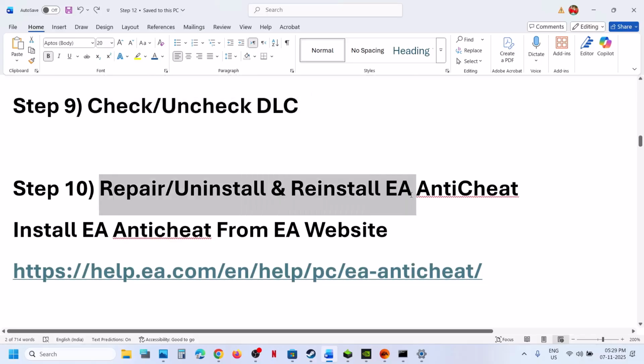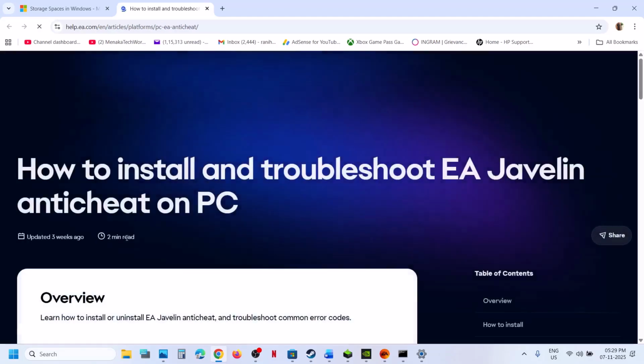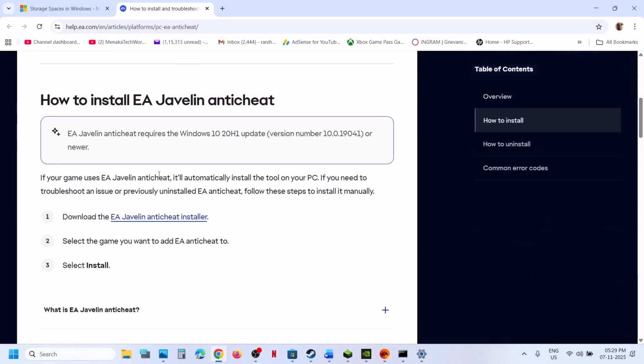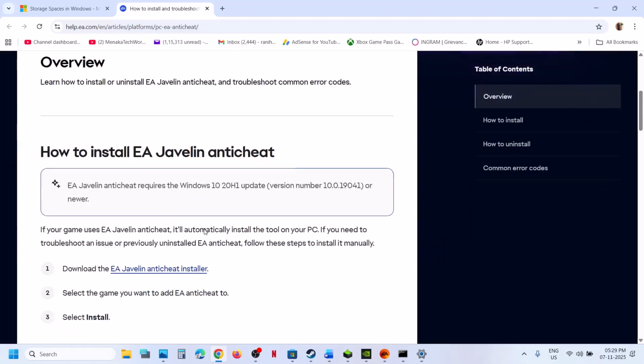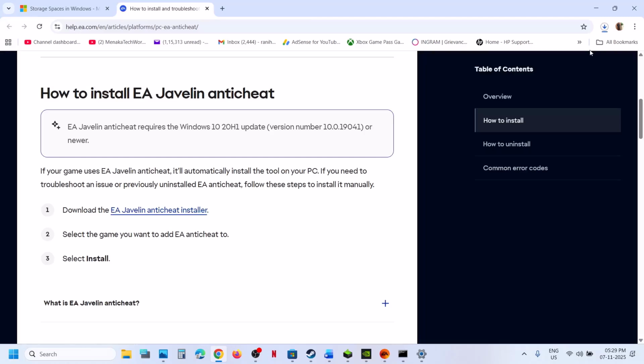Next step is to repair, uninstall, and reinstall EA AntiCheat. For this, you can open this link in a browser. It will take you to the official EA website. Scroll down here, you can see EA Javelin AntiCheat installer. Click on it and then run this exe file. Let the download complete first.